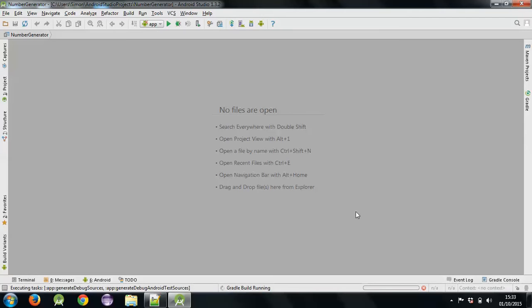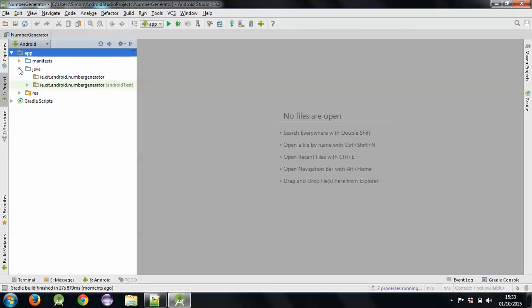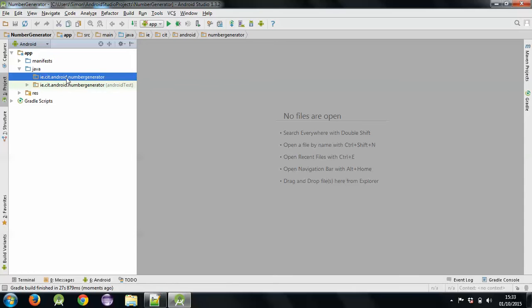So once your project is complete setting up, which can take a minute or two, you're in the Android Studio environment. So the first thing to do is click on the project tab on the left hand side, go down into our app and into the Java directory. So the first thing we're going to do here is create the Java file for our one and only activity in this app.